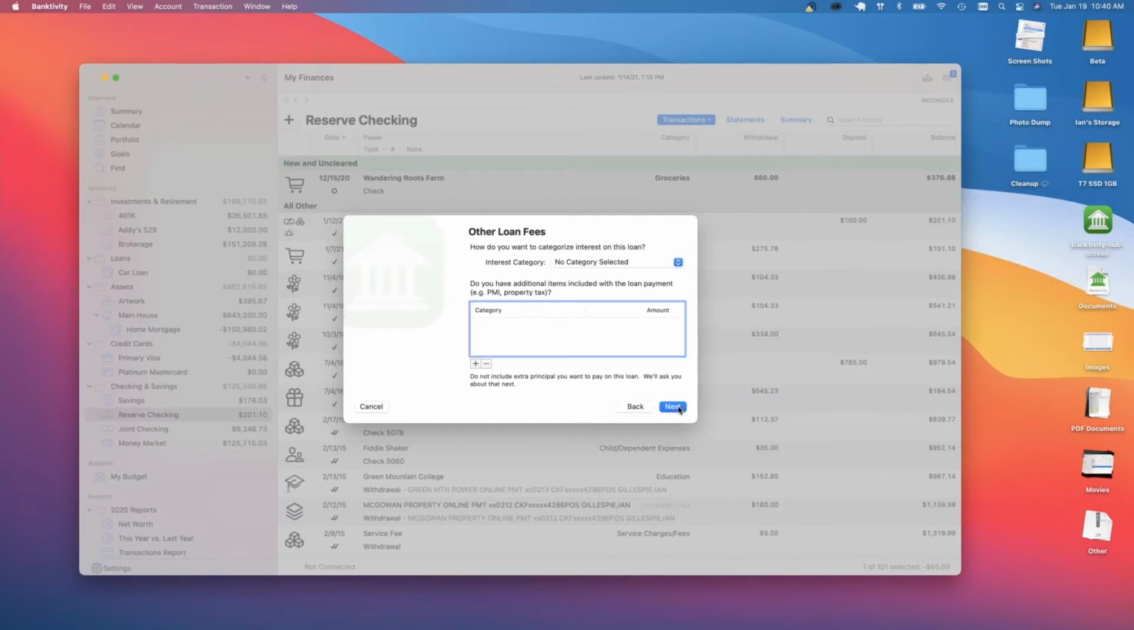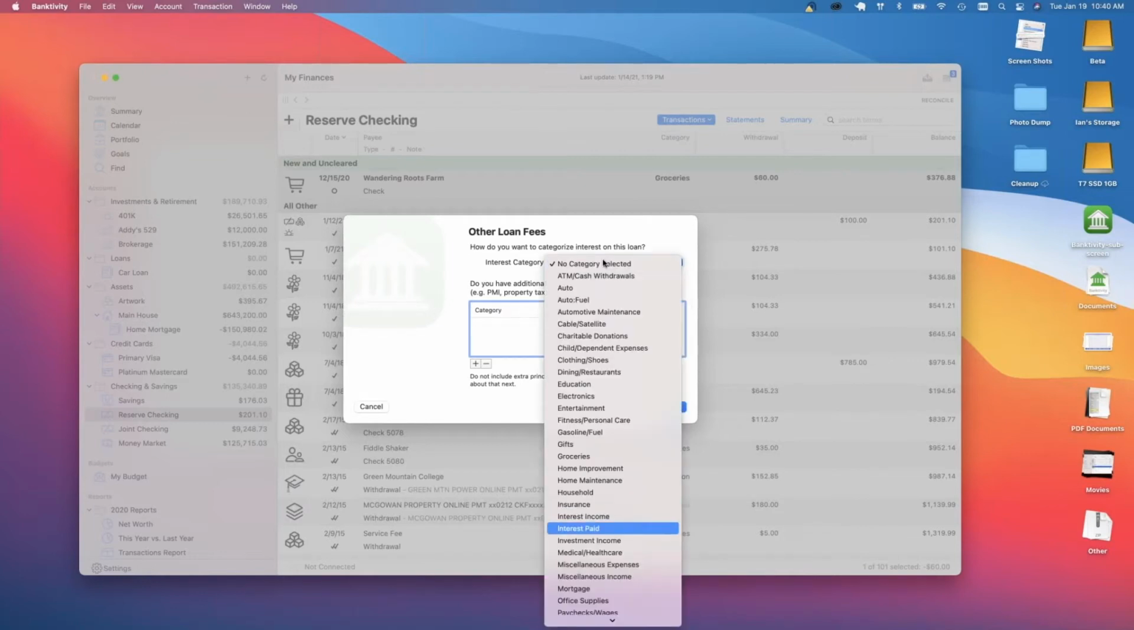Okay. Now we get to enter in other information about this loan. And here, the first thing is, what category do you want the app to use for the interest payments? Because you have to remember, when you pay your mortgage, some of that goes to actually paying down the principal on the loan, and some of that is just the interest that you have to pay. So I'm going to see what we have here. I'm going to say this category is interest paid. That works.